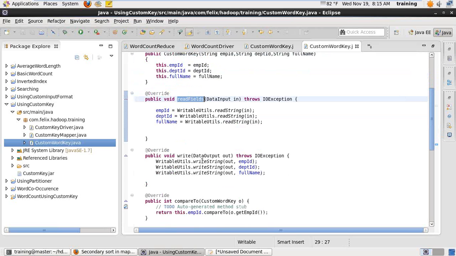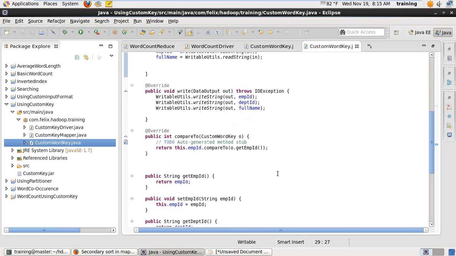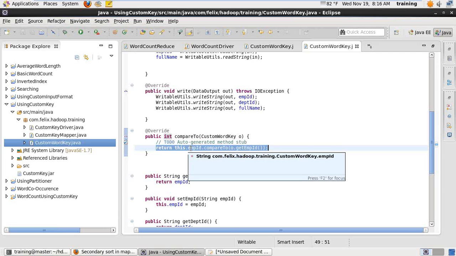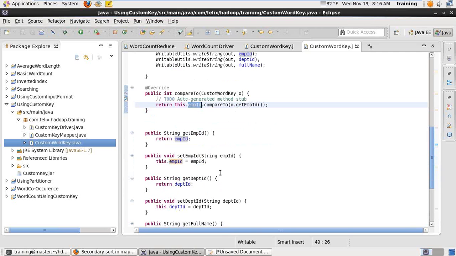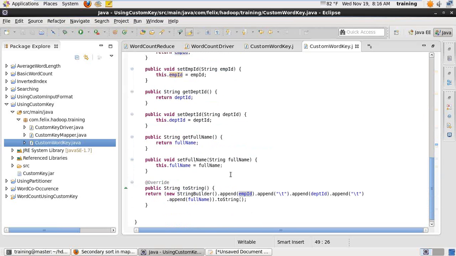Here, writable, I need to write every field. Similarly, compared to what we are doing, I need to do sorting based on only the employee ID. I don't want sorting on the department and full name. So I just want to do the sorting on the employee ID in natural order. Then we need to write the compare condition only on this employee ID. The remaining methods are the getters and setter methods.